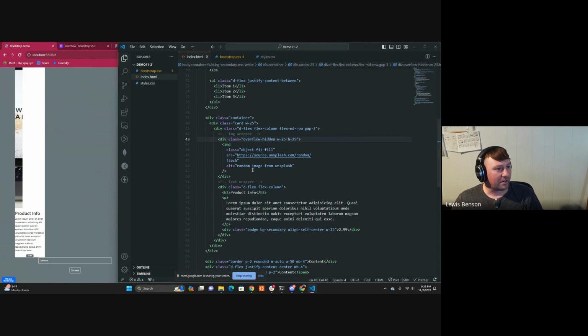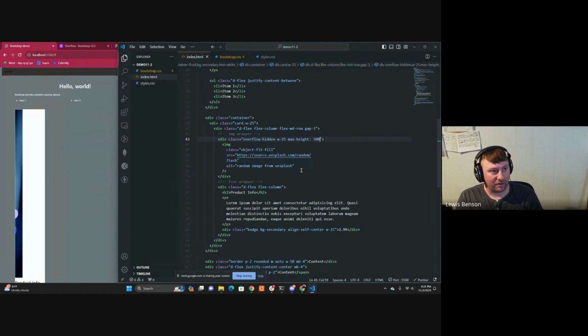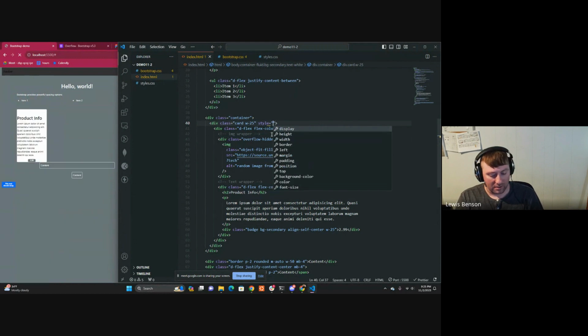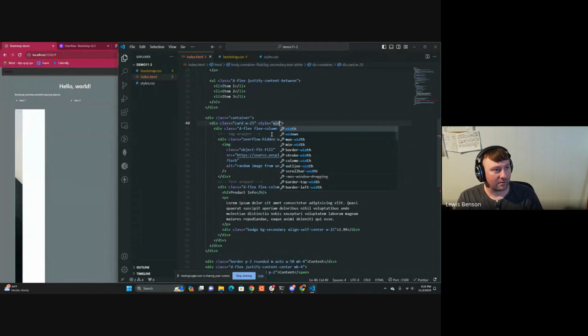We don't have any restriction on the height. I'll give it a max height of 500 pixels. Let me put that, actually, that's a class name. It's not a style. Let me put this on the card. The card should have a width. So we already have a width. We need a height, max height, 500 pixels.